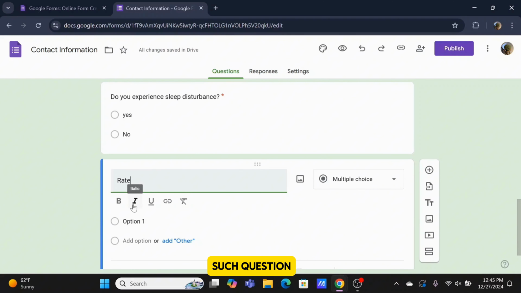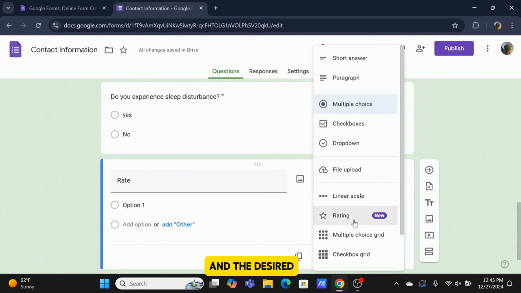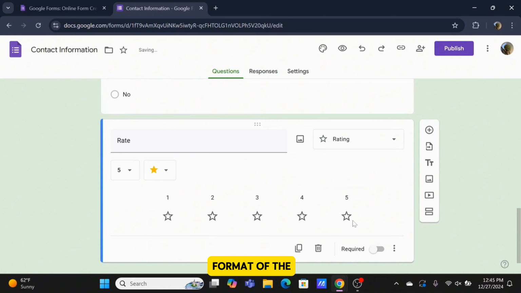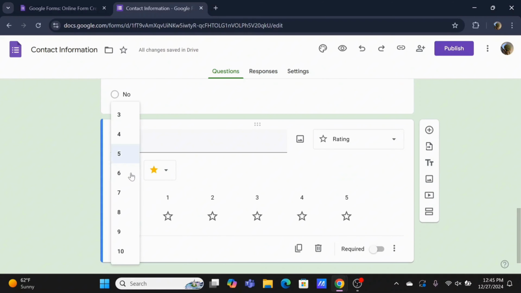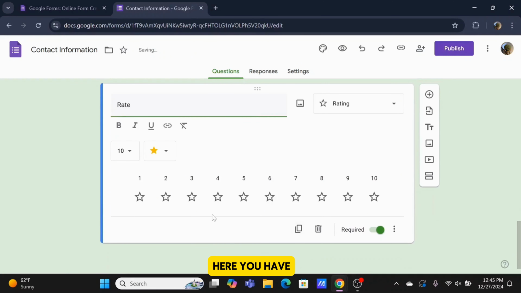Then to create such a question, what you can do is create a rating question, and the desired format of the answering could be rating. Now over here, you can make it rate up to 5 or up to 10. Then you can also add any icon of your preference, and again, if it is important, just toggle it on. Now if you have some repeated rate questions, here you have the copy button.